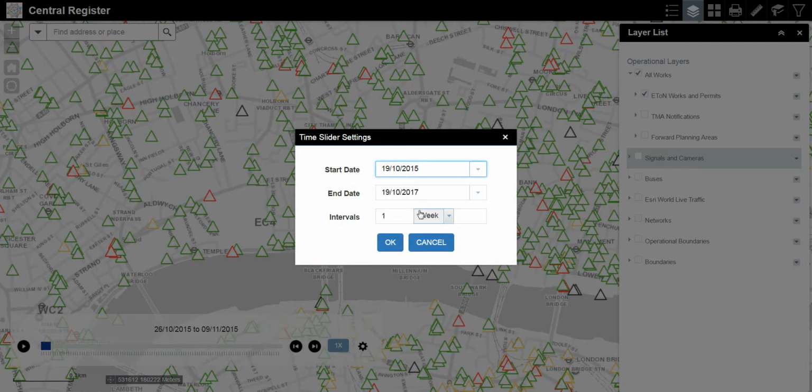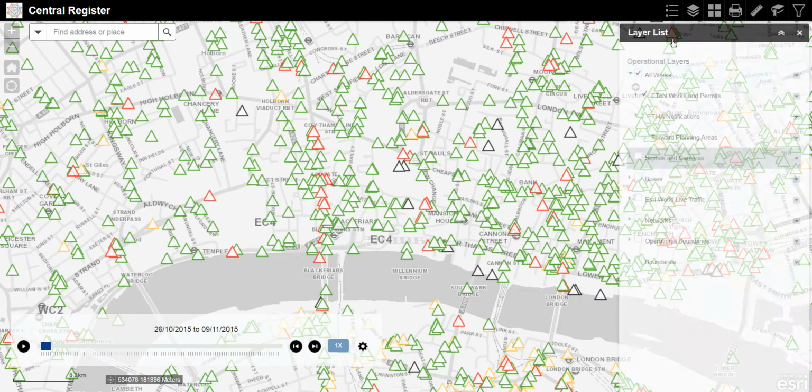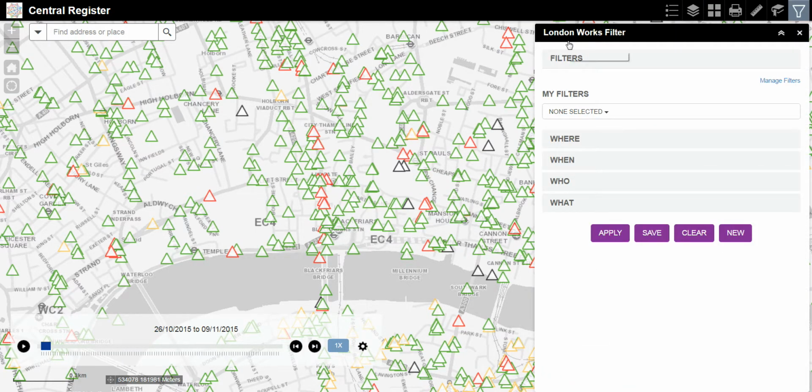So it's really simple and easy to use. It won't save your time slider settings for the layers list. It'll be defaulted to the original list, but there is actually a way that we can set a default time parameter for you, and I'll talk to you about that when I go through the central register filter widget later on.